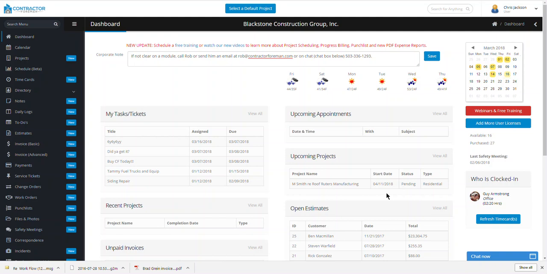Okay, everybody. I'm going to point out the new expense reports that we just came out with a couple of days ago. It's only going to take me a couple of minutes, so a few things I just wanted to point out first.